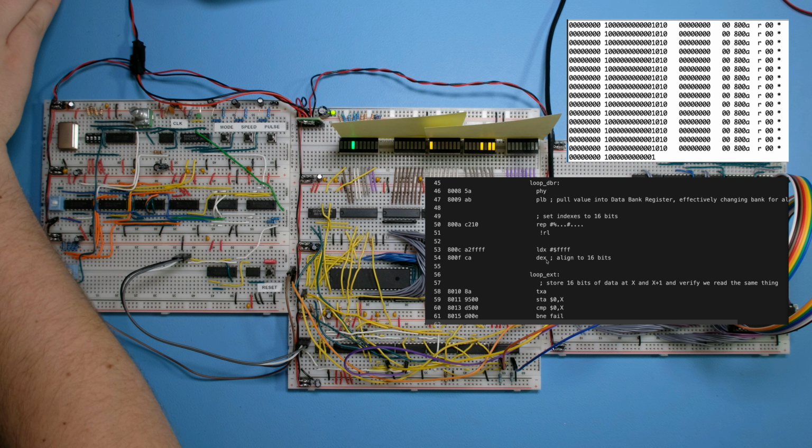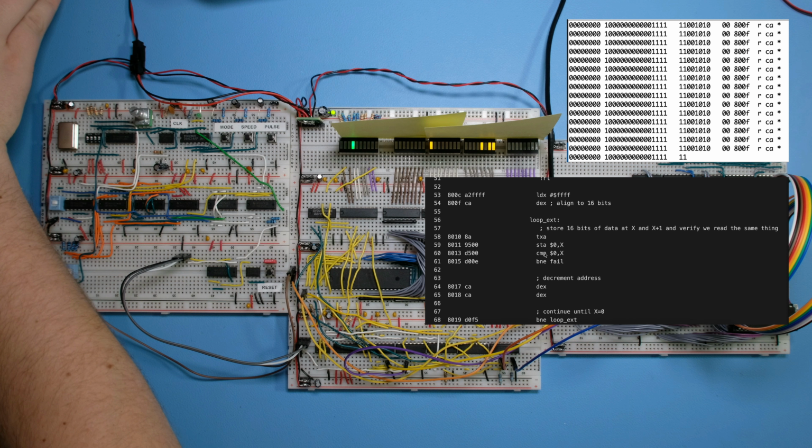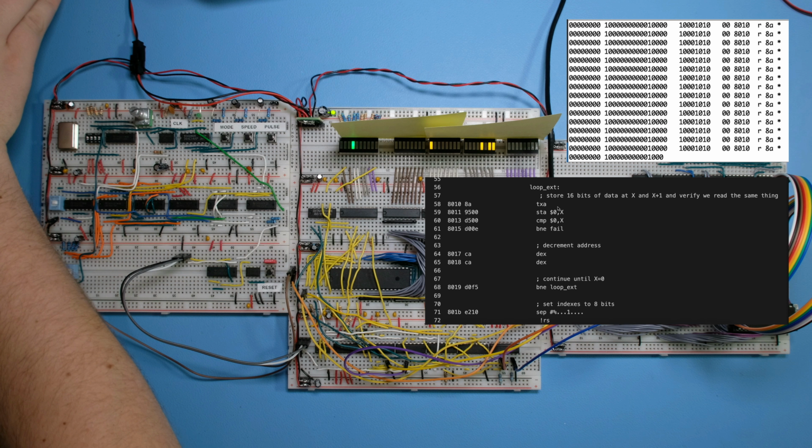Then I go on to set the indexes back to 16 bits, C2 and then 10. Then I load X with FFFF. This works as well. I decrement it and then I go to transfer X to the A register here. And then I store A at the address pointed by X.